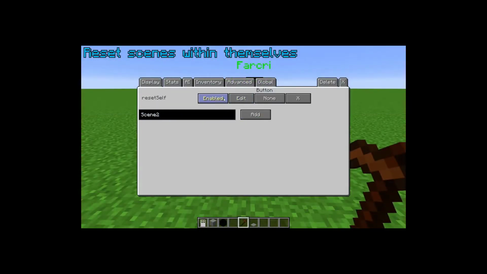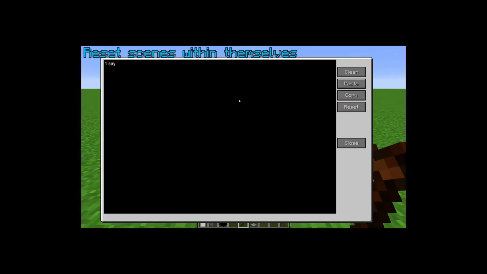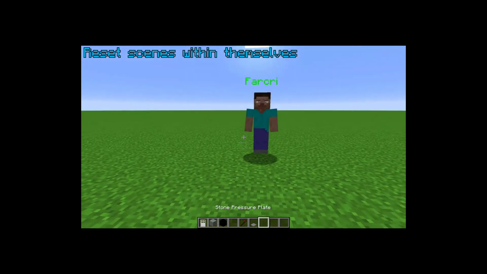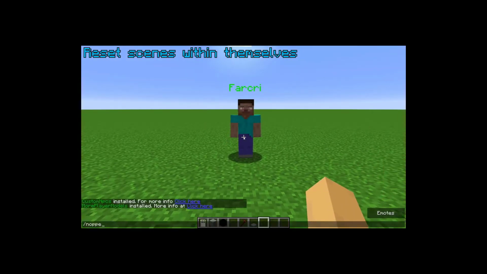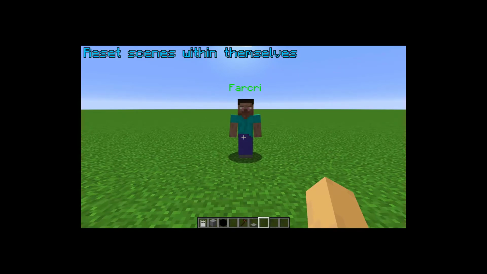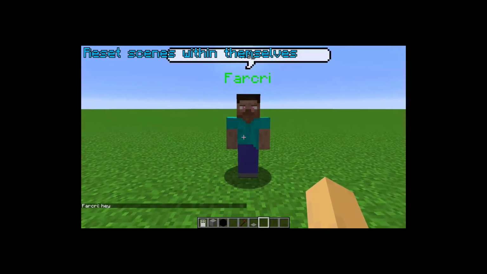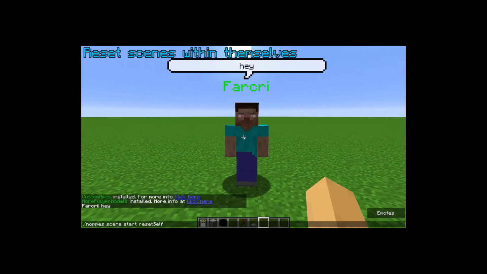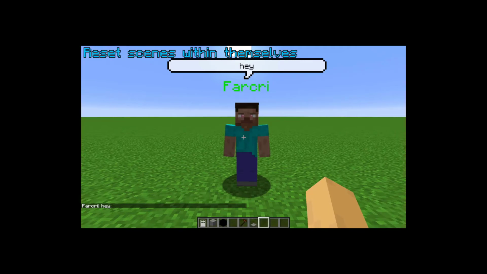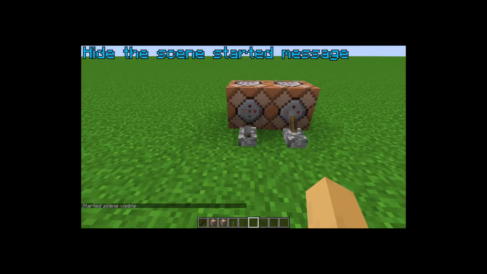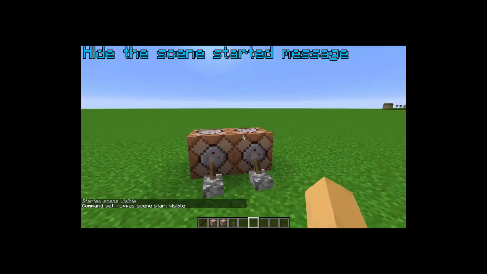You can reset a scene within itself so that it can be started again without you having to do it manually. Set the game rule, send command feedback to false to hide the scene started message.